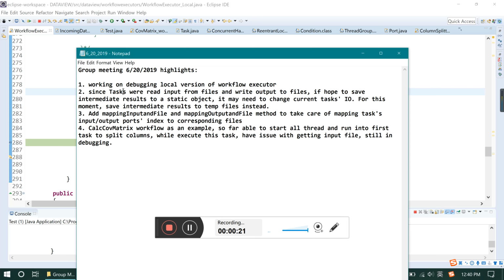Since the tasks will read input from files and write output to files, if, as we planned in the previous video, we hope to save the intermediate result to a static object, it may need to change the current task's I/O, like where you read from and where you output, write the files or write the object. So for this moment, maybe we will save the intermediate result to files instead, as the previous workflow executor did.